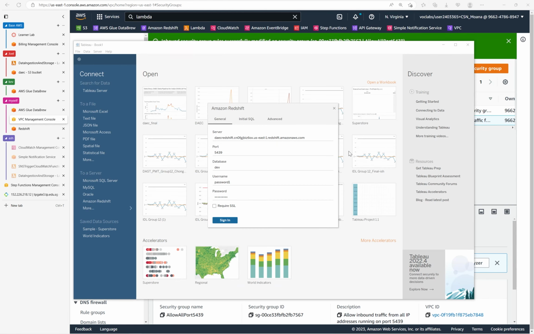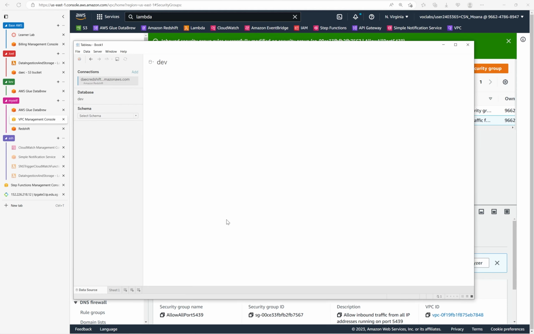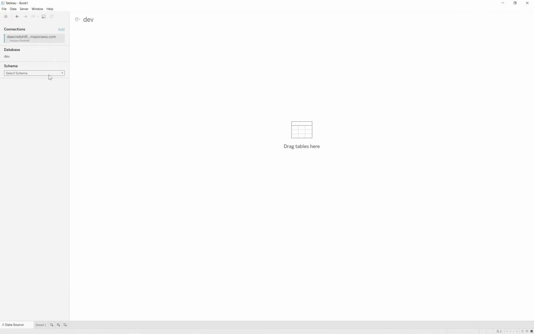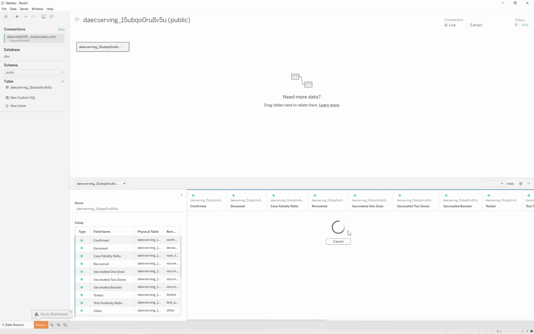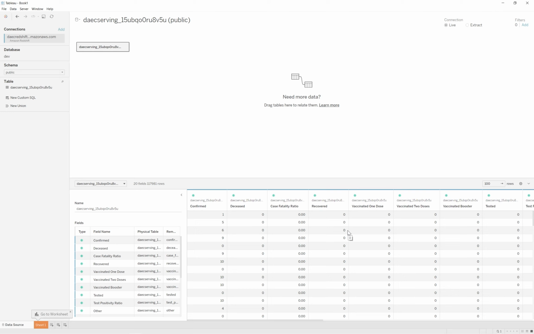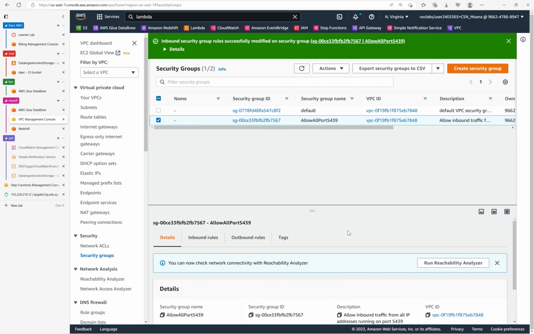So now that it's successfully modified, we should be able to go back into Tableau and get it working. So let's see if it does. And as you can see, we have successfully loaded up Tableau. And when we go into the schema, we are able to find our table as well. I'm going to try and drag the table and click update now. And yes, all of the data is successfully loaded into Tableau once we have all the correct security groups.